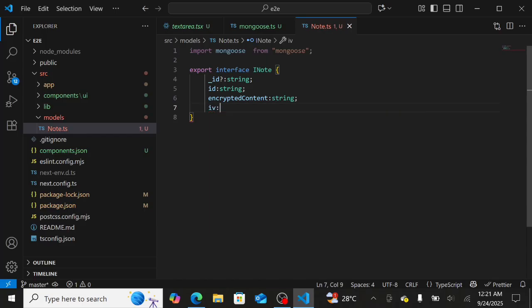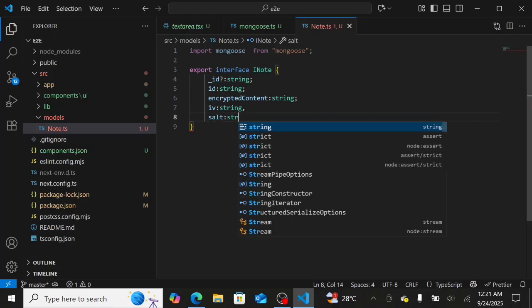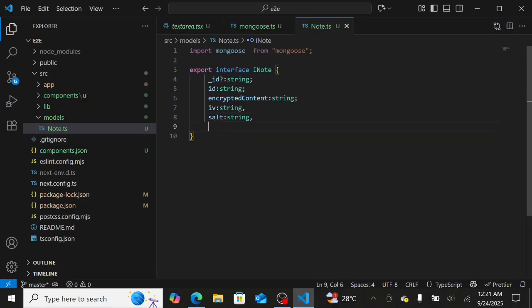Next is iv and salt. Using iv and salt we are going to encrypt our content, and also decrypt it. Obviously there is some algorithm in our browser, which is AES, but iv and salt are very necessary, that's why we have stored them here. Also we need createdAt, that is of type Date.